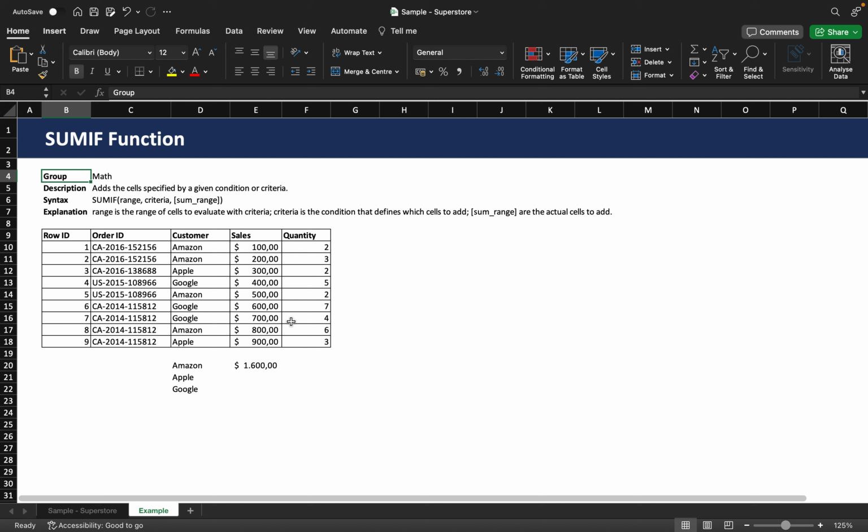So, for example, if we go into this data, we see that we have a column called customer and a column called sales. And we see we have Amazon, Apple, and Google inside our customers. And for each of them, we have sales numbers. And I started already to calculate the total sales of Amazon. And we see Amazon has a total sales of 1,600.